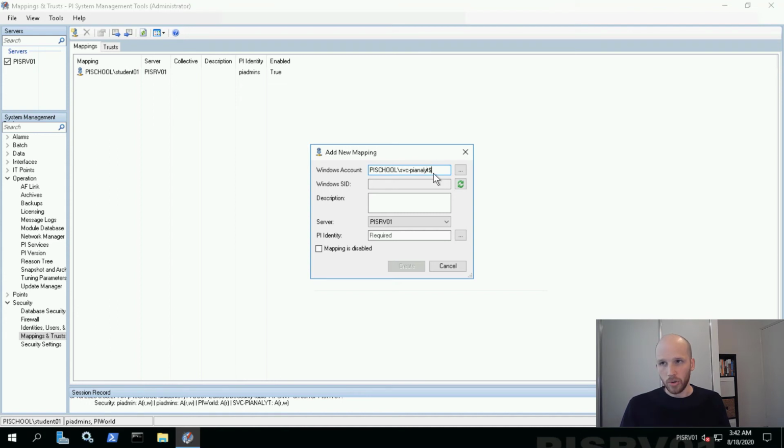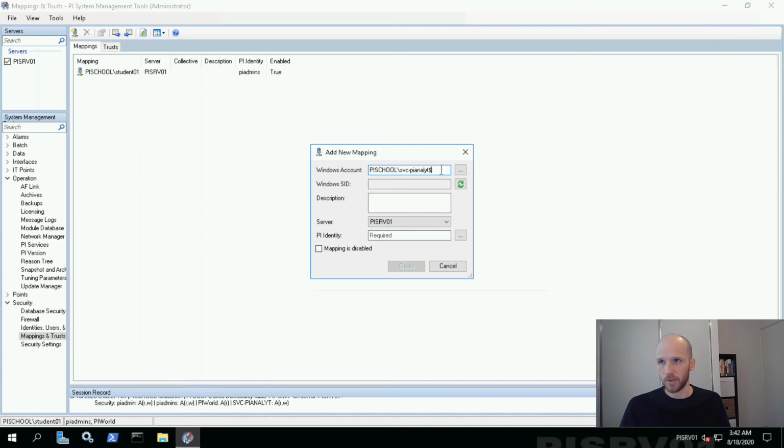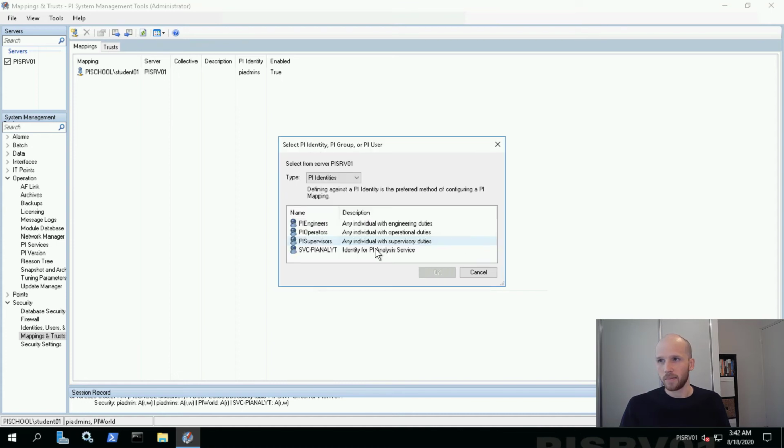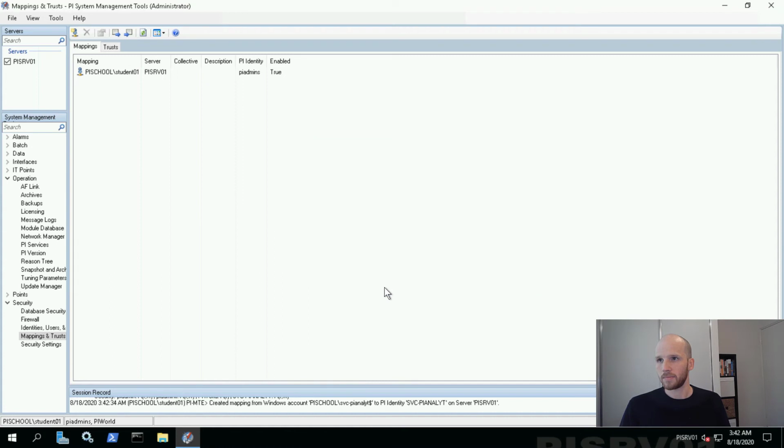If you're using an ordinary service account, you would click on the ellipsis here, and then you would search for the account name. But seeing as though we're using a group managed service account, we're typing it in manually and then clicking on the resolve SID. It's resolved, it's been found. That's great. We're mapping it to an identity. So these ellipses here, we can select our SVC PyAnalyt, and there we go, create. We've configured our mapping now.